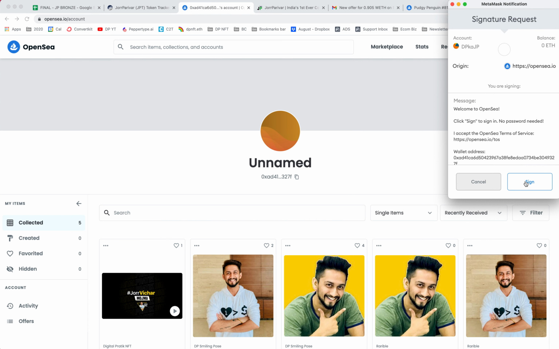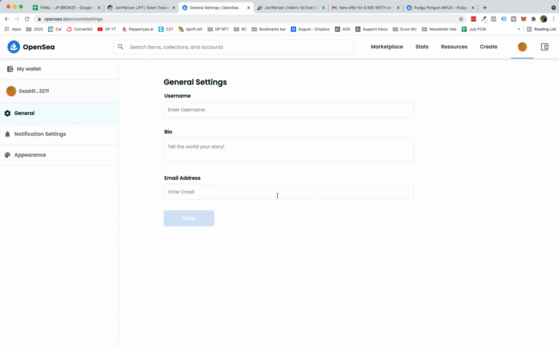It will ask you to sign. Click on sign. This is where it will open up general settings, username. Let's say I'll write Digital Pratik demo or Digital Pratik dummy account. So this is okay, accepted. Bio is: this is just a test account. And email address. This is where you need to insert your email address and click save.